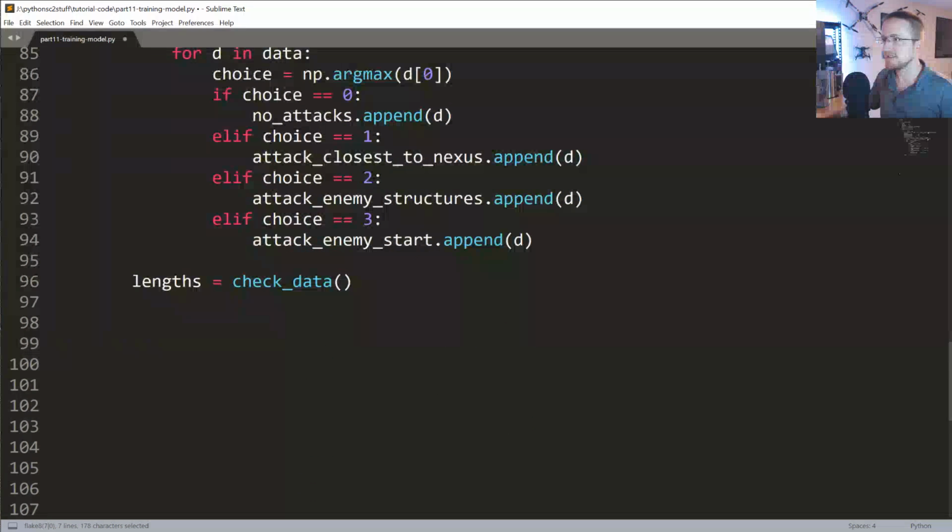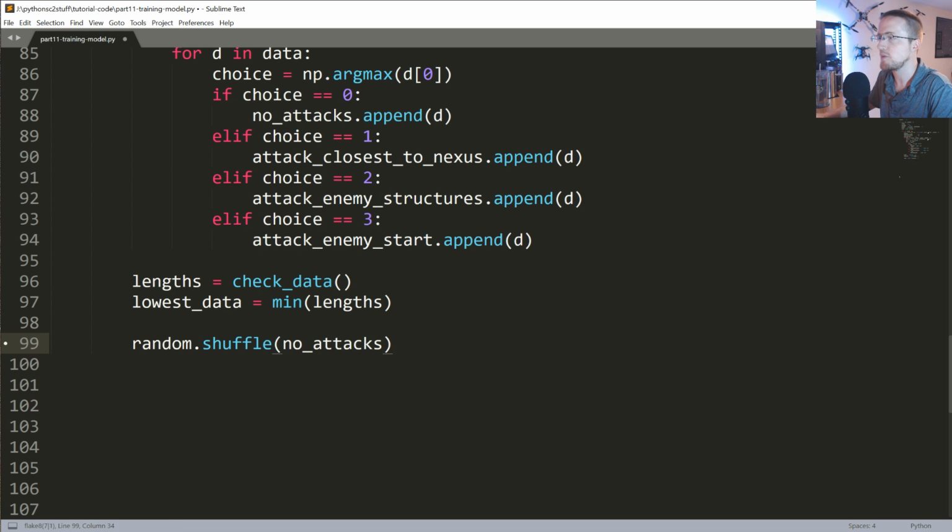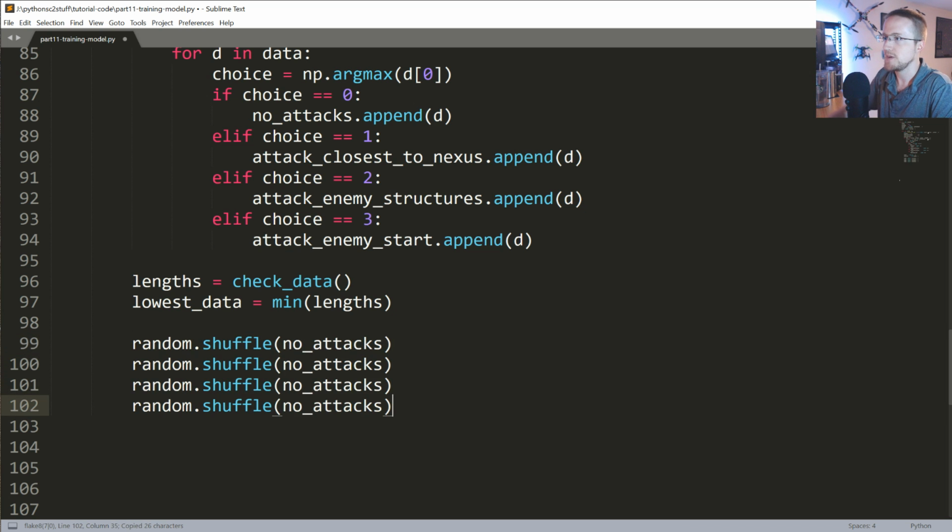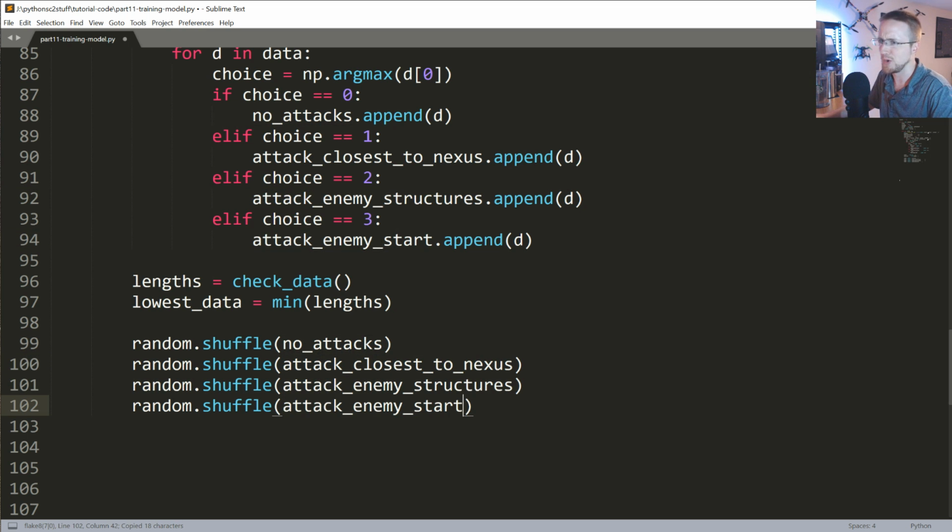So once we've got the lengths of all of these lists, the next thing that we want to do is go with the smallest one. So we're going to say lowest data equals the minimum of those lengths. And then we want to shuffle all of them. So we want to shuffle no attacks because we're about to trim them. So I'm going to copy, paste, paste, paste. It'd be nice maybe to iterate over the lists rather than doing this copy and paste but change one little thing, like for list in a list of the lists, basically. Anyway, so we're going to shuffle those.